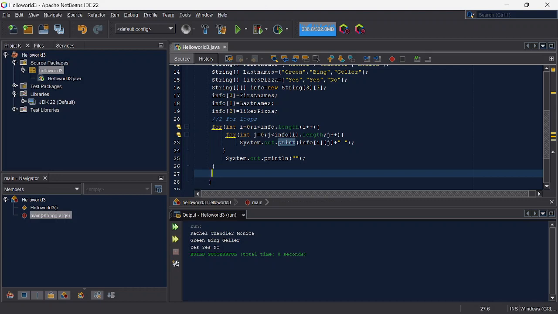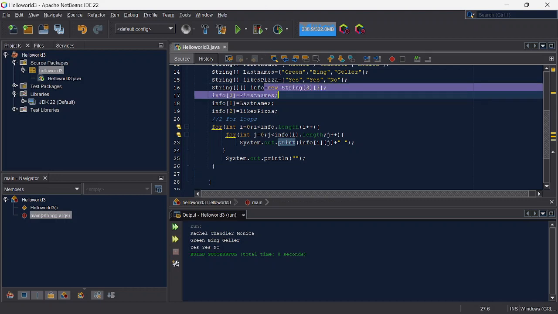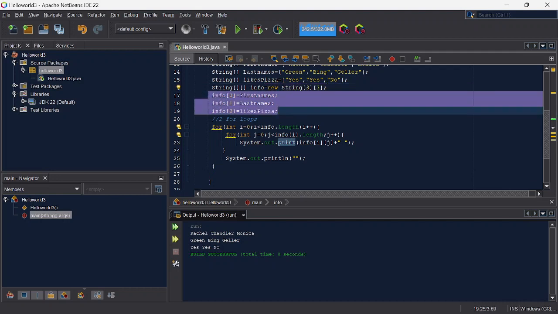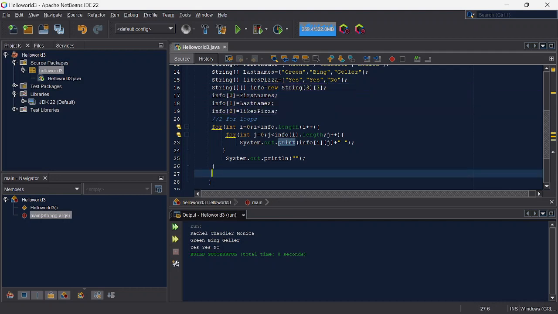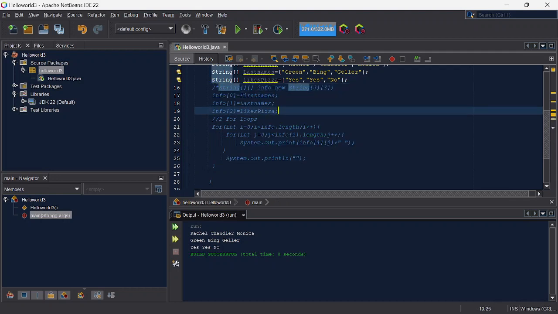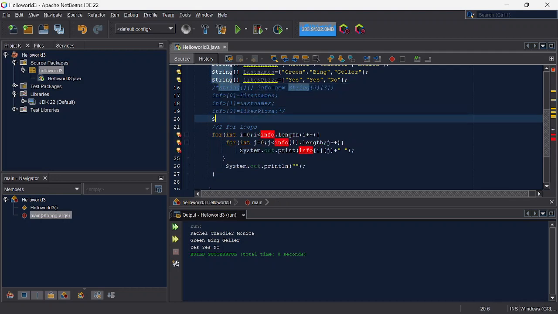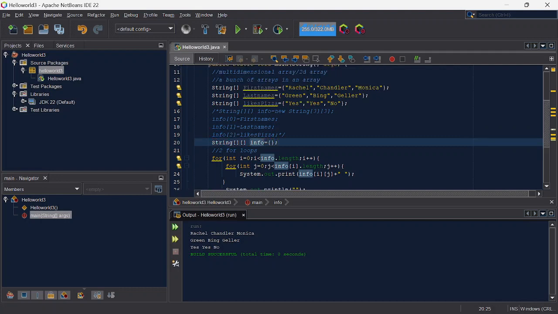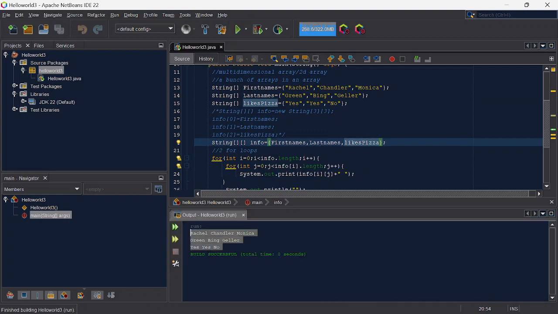Just as extra information, you don't really have to declare and then assign the values. Instead of this, you can actually assign the values at the start itself. So you write String info, and then you can type these names inside of this, and run. It works the same way.